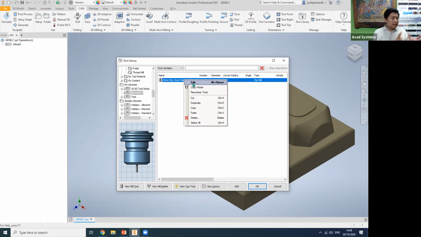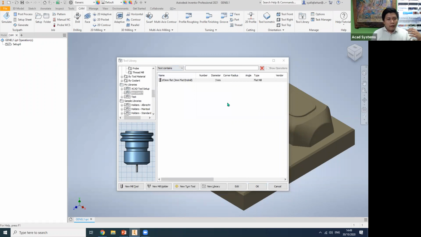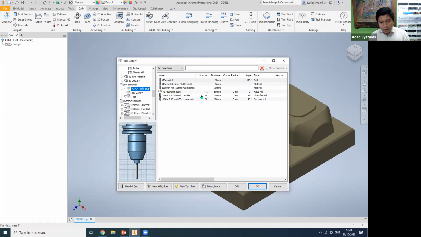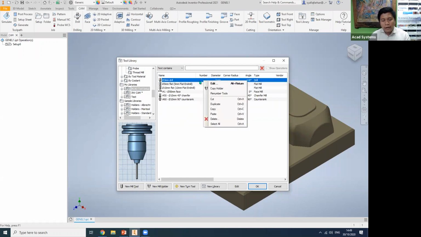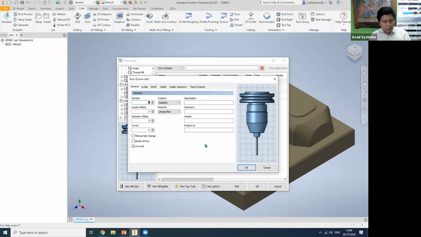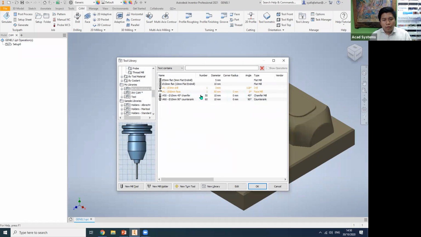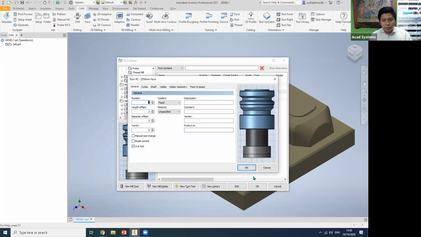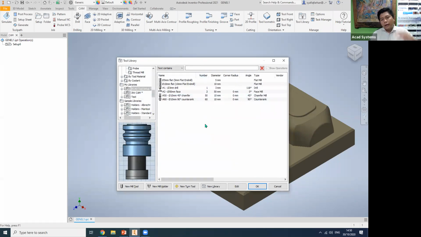Okay, for example, in certain cases, a machine has 8 slots, and a machine may also have 10 slots. So you can set up every machine over here, and later you can put in the numbering over here. For example, I just click edit. This one, the numbering should be number 1. Okay, I already duplicated this one. I want to make it number 2, so 1, 2, and you can arrange it, referring to the holder that you already put into your machine.